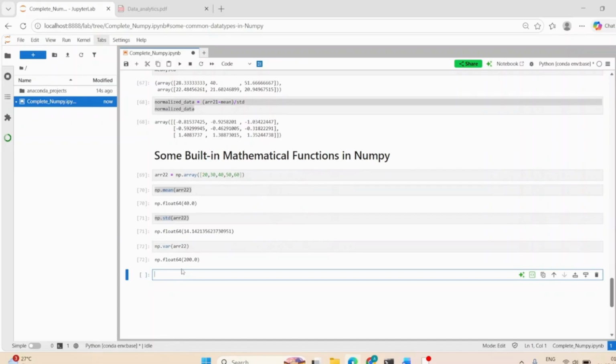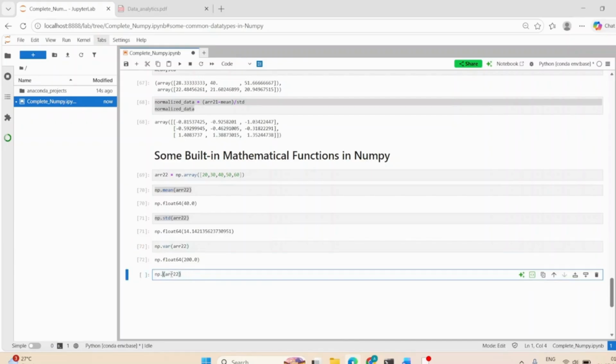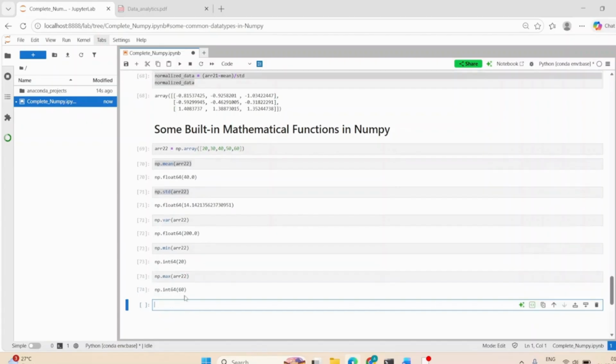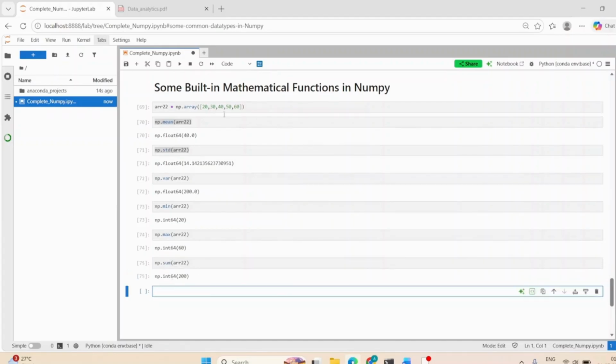You want the minimum value of your array. Simply you will use min. 20 is the minimum value in it. Simply you can use max also, the max value in your array. Here you can see 60. And let's say you want the sum of all elements in your array. You can simply write np dot sum, of your array 22. 200 is the sum of your array.